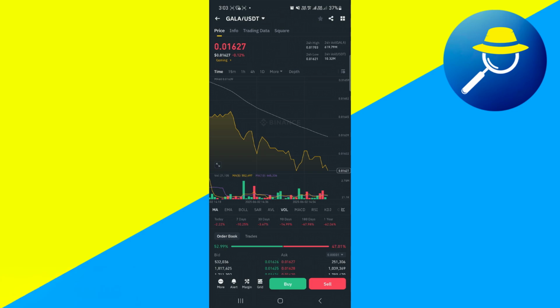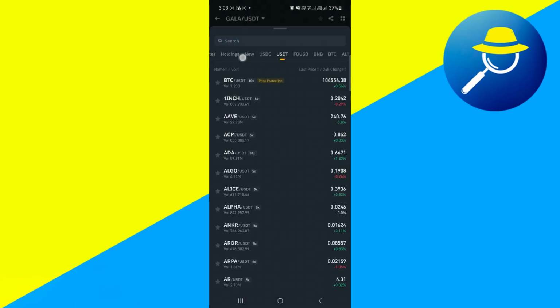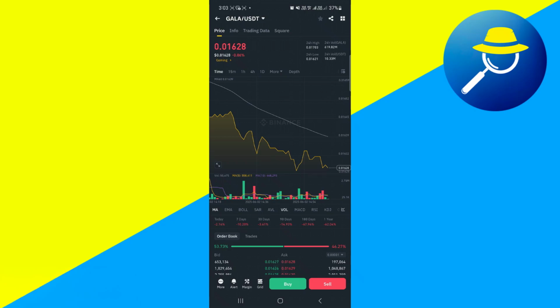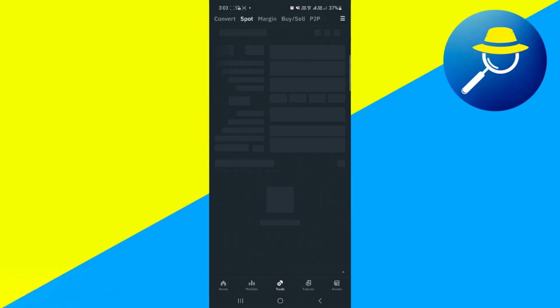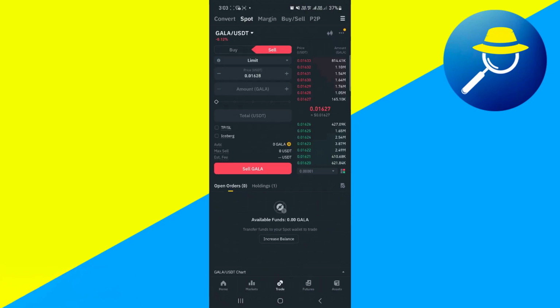Now over here, the first thing that you need to do is simply select it as USDT if it is not selected already. In order to do so, you will have to tap on this drop arrow button at the top, and after that, you will have to make sure that it is selected as USDT. Afterwards, you will have to click on the sell button in the bottom right-hand corner of the screen.